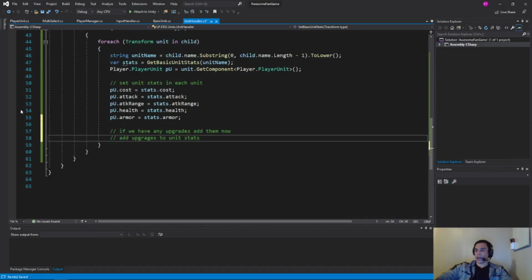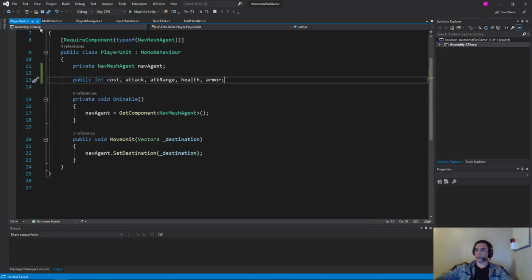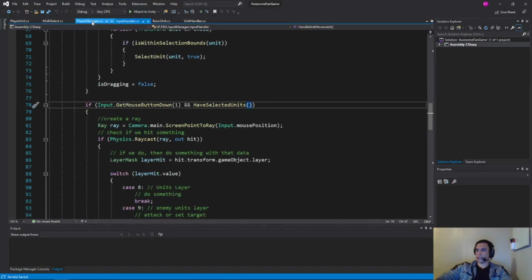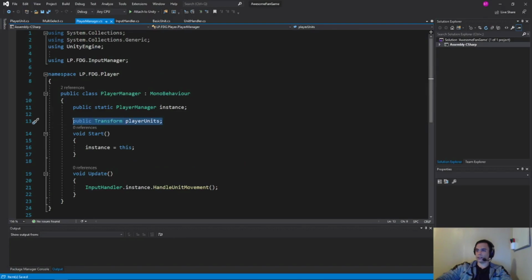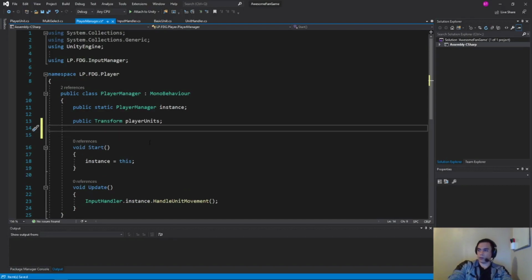So now that we have these stats applied to our player unit, we need to actually call this function. Let's do that in our player manager because it requires this to be declared already. So we want to make sure it's declared before we actually call. So we also want to add a public transform, and we'll call this enemy units.